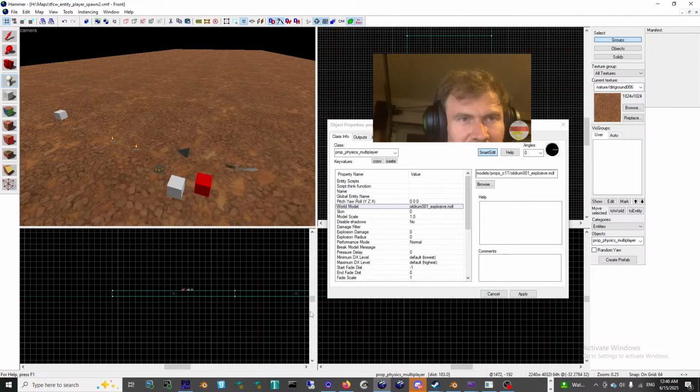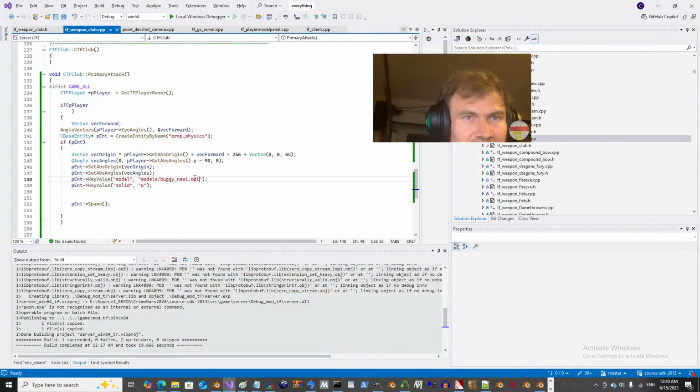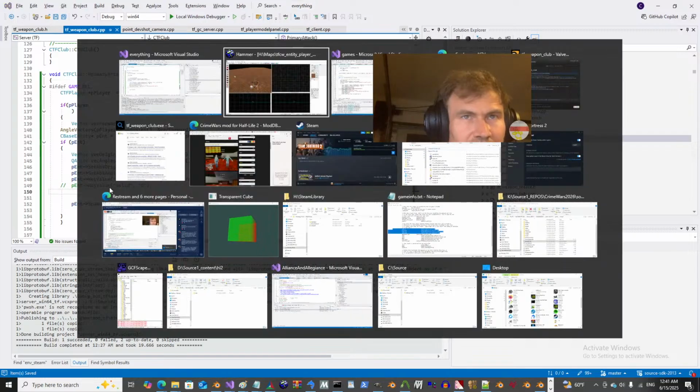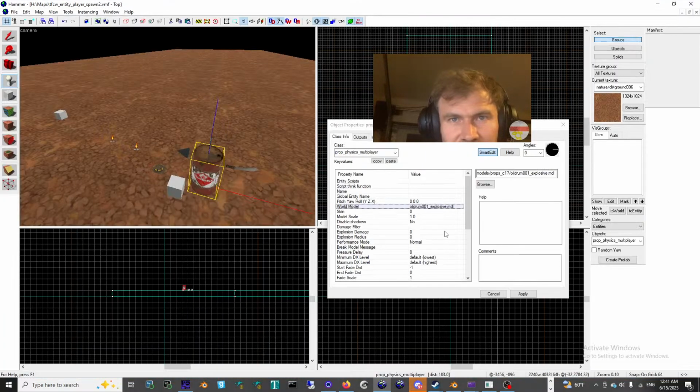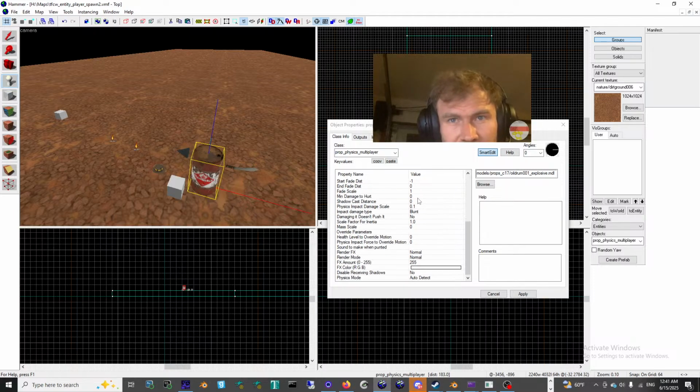I know it's kind of bad to add Half-Life 2 props like this, but it saves a lot of space, and hard drives are expensive. Alright, so I'm gonna use forward slashes instead. I'll do this. What kind of other properties do we have? Skin. We don't need a parent. Physics mode auto detect, mass scale. Can we set the health?